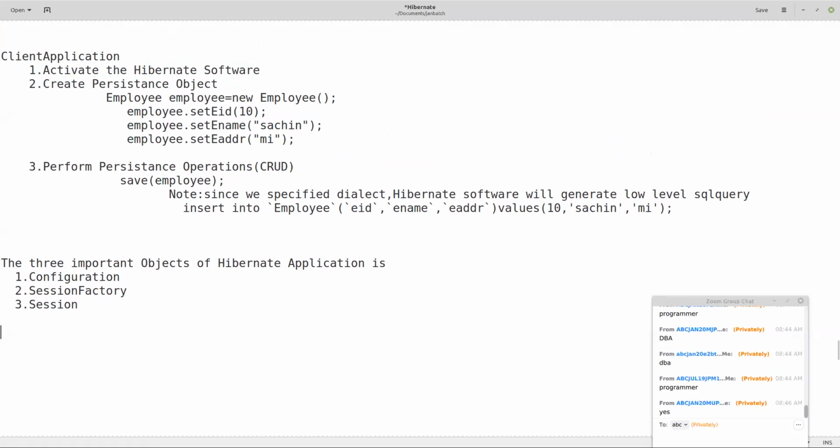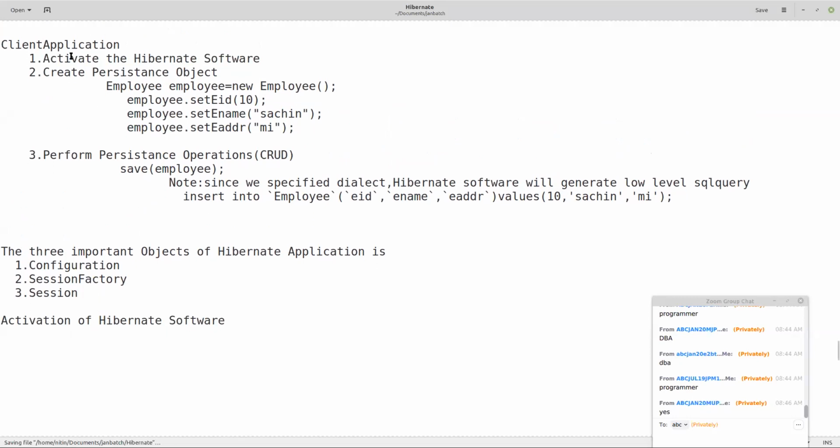Watch it. Activation of Hibernate software. I will tell you. This is just an English word. You have to write a program. Only then your JVM understands and then it will talk with Hibernate software and get the things done. So I will tell you what is the meaning of activating the Hibernate software.